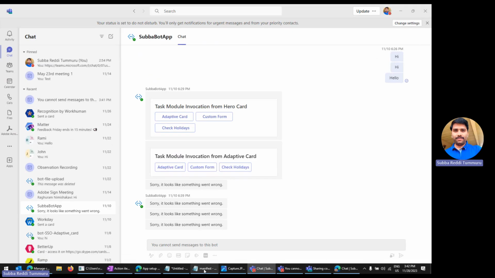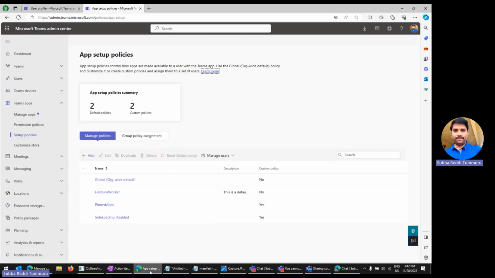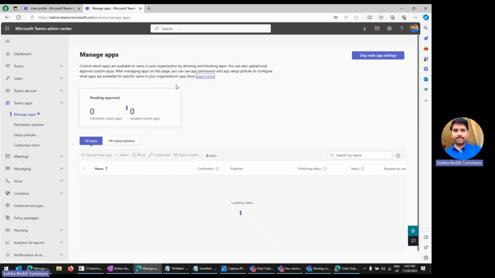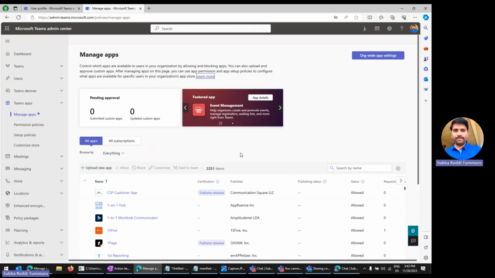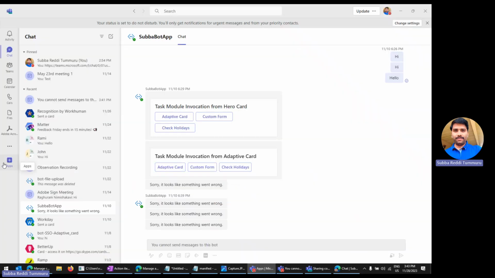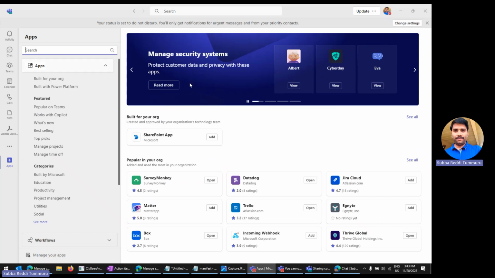The other possible approach is creating the manifest package. You can create a Teams app package and give the bot ID here. Once you create the app package, you can go to the Teams admin center. You can ask your Teams admin to upload the package to the Teams admin center, and once uploaded, this app will be available for the entire organization's users. Users can install the app from the app section, search for the app here and install it.